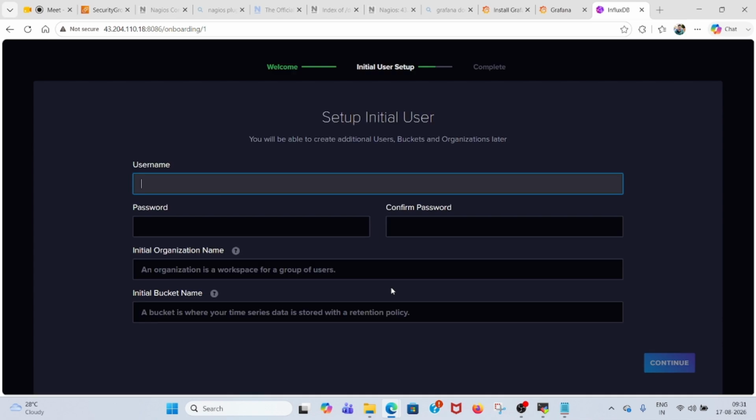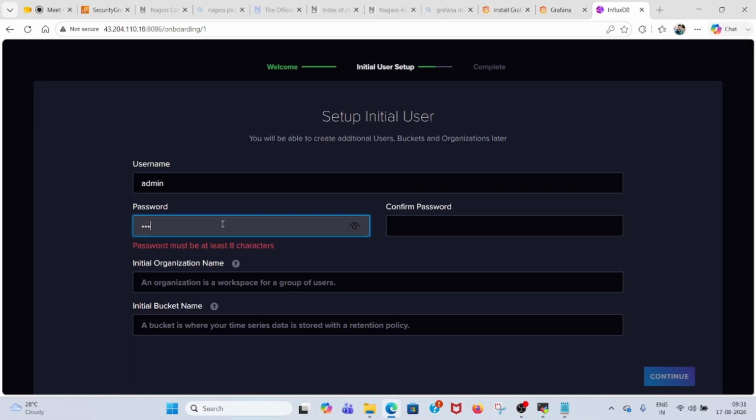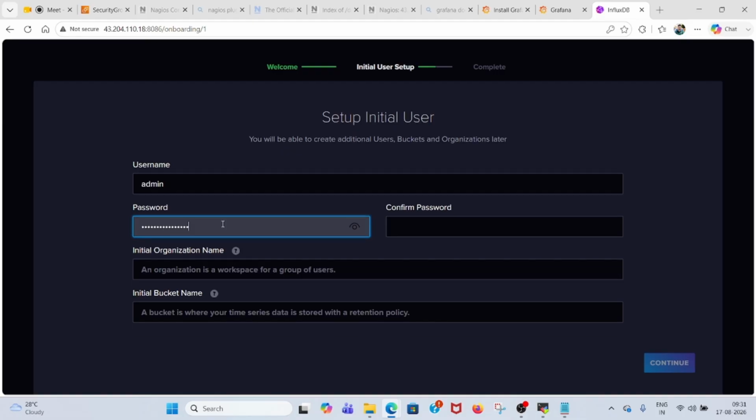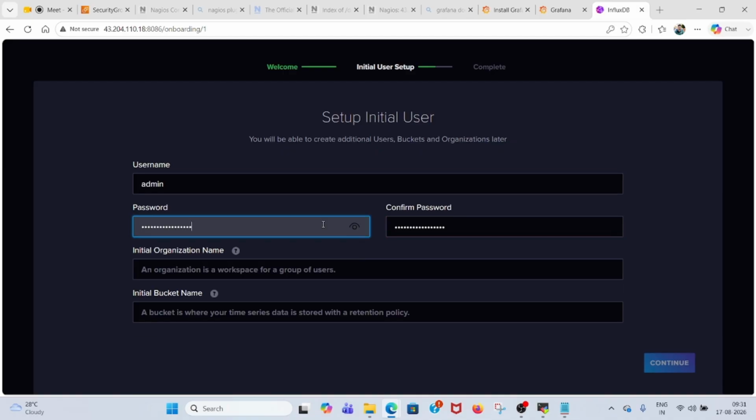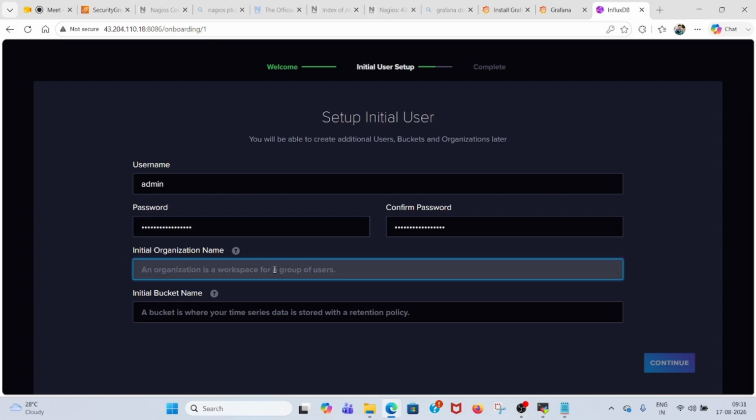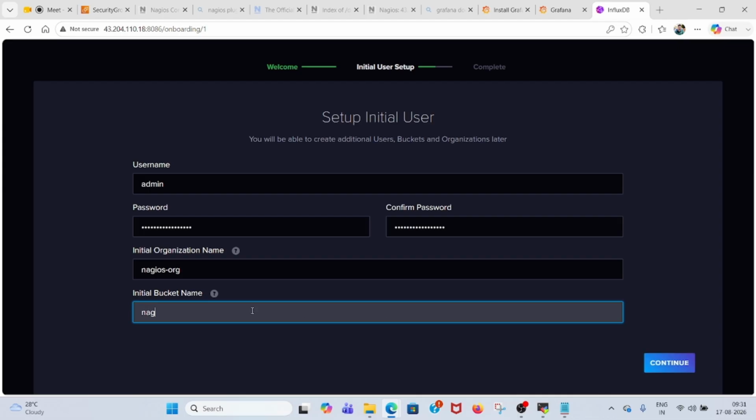Now I will go on get started, and here I would add some initial configuration. So what is the initial configuration? Initial configuration is nothing but we will add the username, password, initial organization, and everything. So how to create that? Username I would be keeping as admin. Password I would be saying something called strong password 123. Okay, maybe it doesn't match. Okay, strong password 123. Initial organization name I can create Nagios org, and initial bucket name I can say as NagFlux.